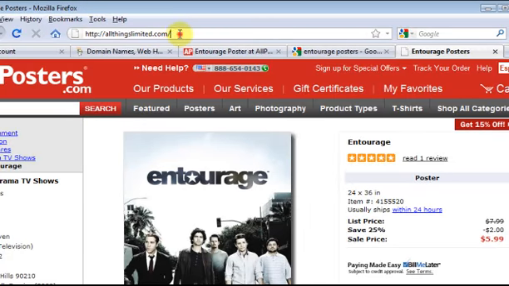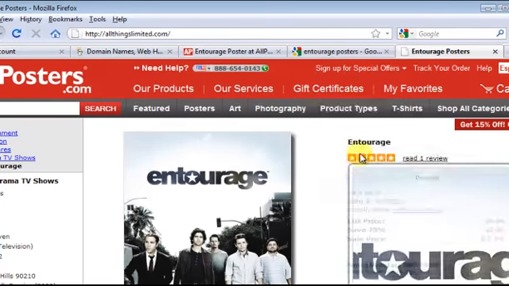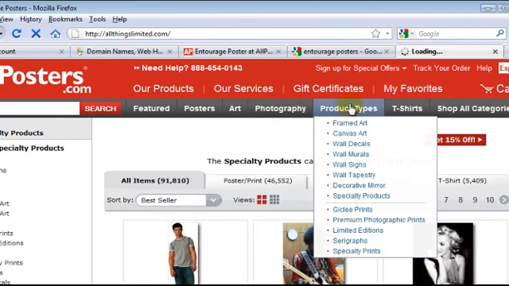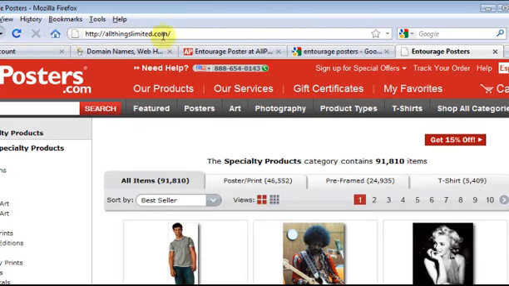In fact, it's going to keep saying allthingslimited.com regardless of where we go on this page. We can go to product types or anywhere else, and it's going to keep saying allthingslimited.com as long as that domain masking is enabled.